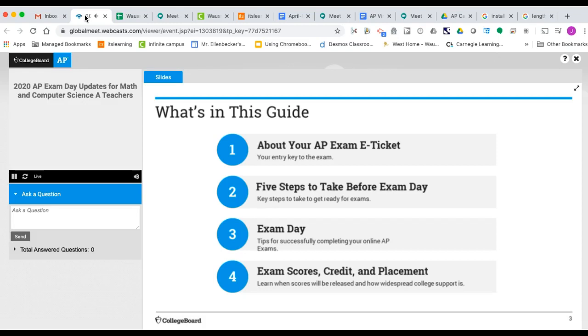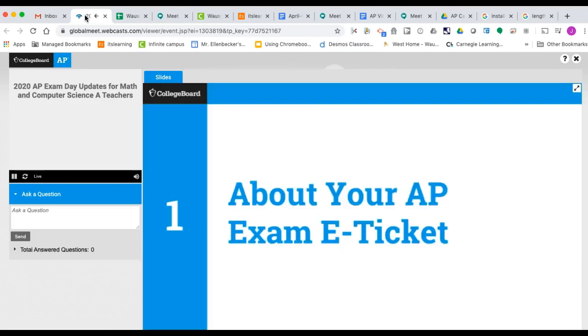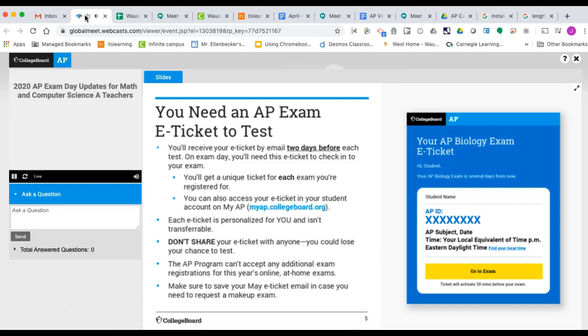So let's go into the first example, or this first category, which is this section on how to use the e-ticket. Every student is going to need an AP exam e-ticket in order to take the test, and they're going to receive a separate e-ticket for every AP exam they're registered for. So a separate e-ticket for AP Biology, as you see here on the screen, versus AP Calculus versus AP English. They will receive the e-ticket for that exam 2 days before the scheduled testing date for that test.